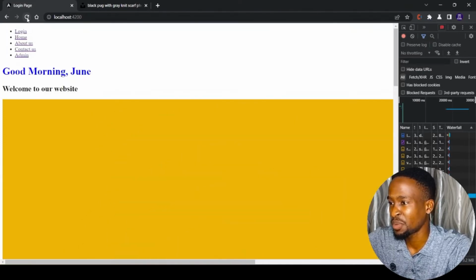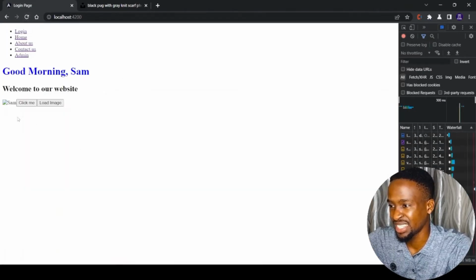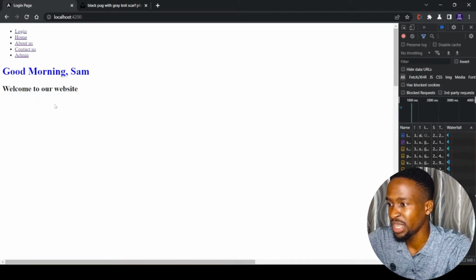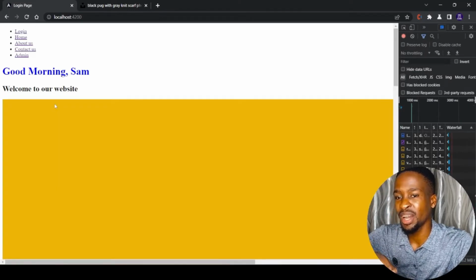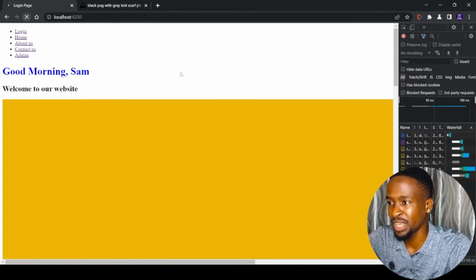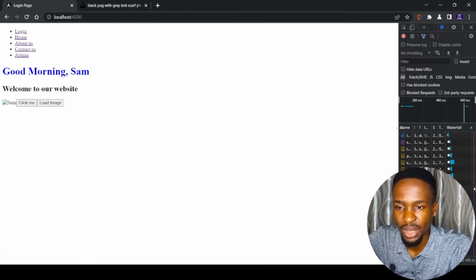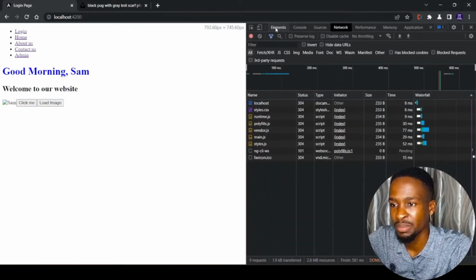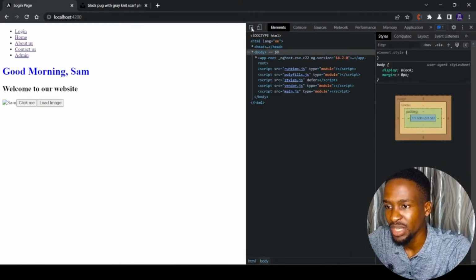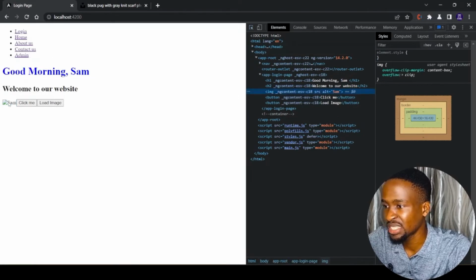So let me refresh this again and let's see it again. If I click on load image, it actually takes the URL into that particular property and it just shows up the image. Now I'm going to show you again so you understand. This time around, I'm going to inspect the element. So let's come over here and let's select this image.